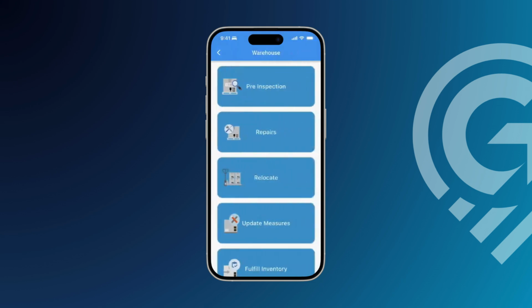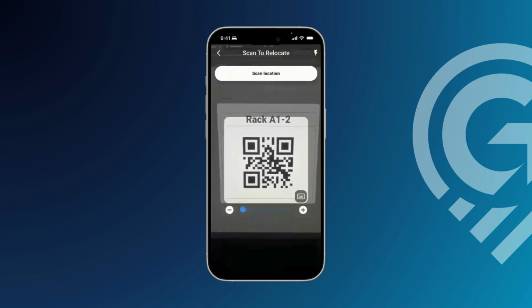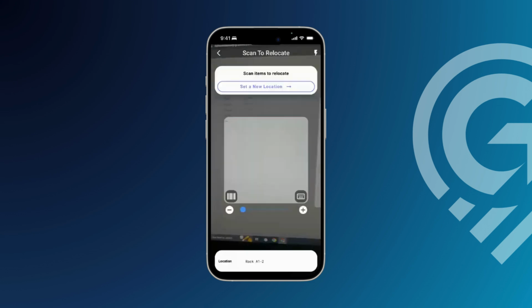Once we're inside the warehouse tab, we're going to select relocate, and it's going to pull up the camera on our device. And we can see at the very top of the app, it's requesting that we scan a location. So we're going to walk over to the warehouse location that we want to move these items to, scan that warehouse location, and now we can see that it's set at the bottom of the app.